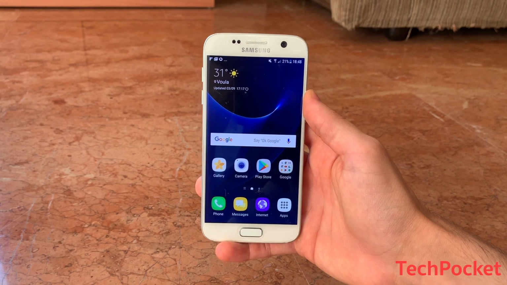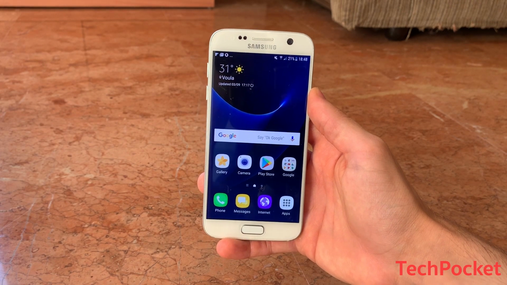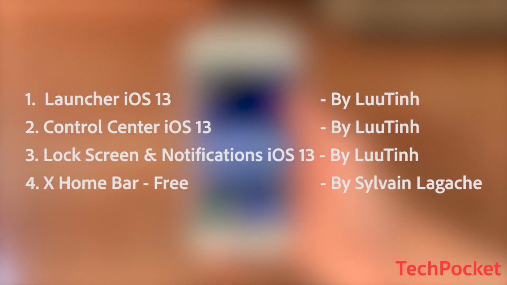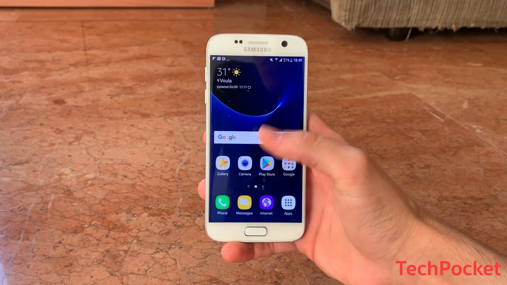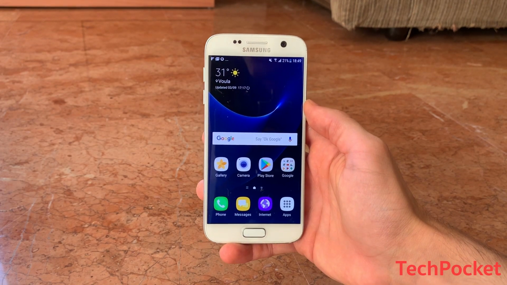Okay, so for this method, you're going to have to download 4 apps: Launcher iOS 13, Control Center iOS 13, and Lock Screen and Notifications iOS 13. And also, if you'd like to take it a step further, you can install X Home Bar free, which is the home button replacement located on the bottom of the screen, which is present on the iPhone X series. So let's go through it.